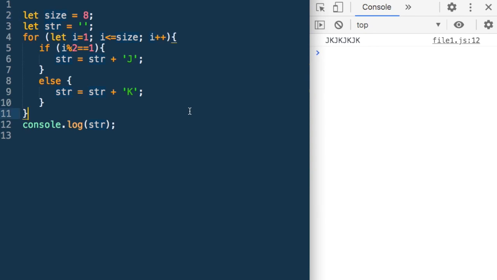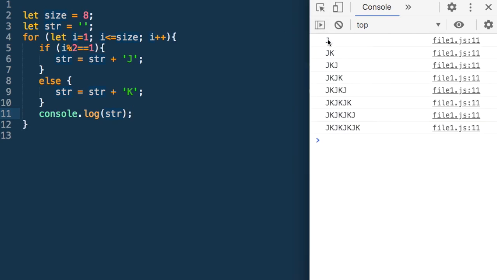Now suppose we wanted to not print it once, but print it as the string is getting formed. Instead of putting my console.log after the for loop, which means only one print is happening, if I put my console.log inside the loop, then every time in the loop it will print, and I can see the string getting formed. So let me run it, and as we expected, it is getting printed 1, 2, 3, 4, 5, 6, 7, 8, the number of times the loop is running.